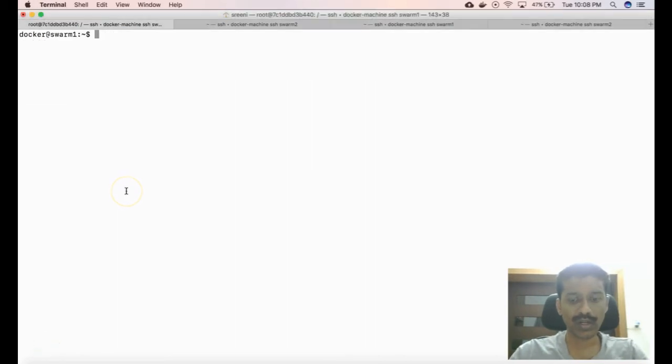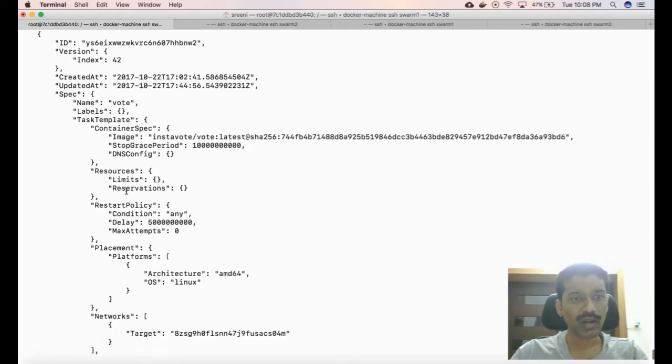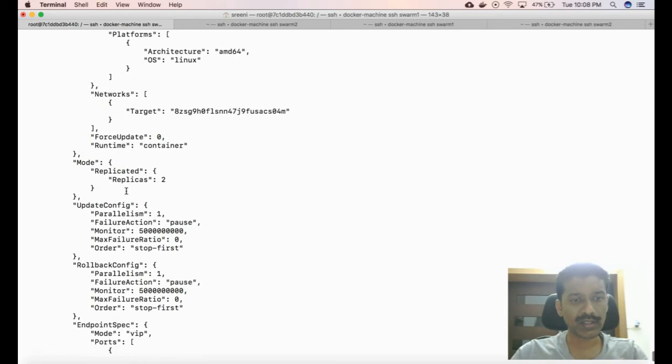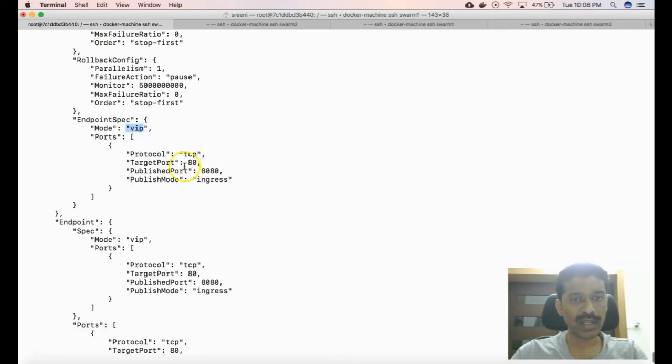So next, let's look at the service level. What are the interesting networking properties? Let's look at the OAuth service. Associated with the OAuth service, the important things from a networking perspective are that this particular service uses the mode VIP. This is the target port of the service, and this is the published port inside the host.